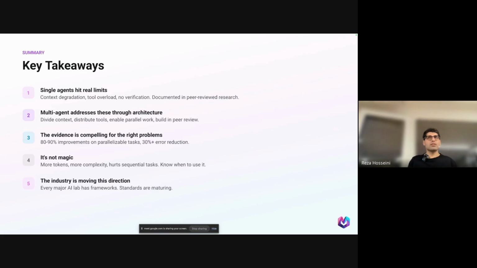It might hurt if you have sequential types of tasks, which I didn't discuss, but there are a lot of tasks that need to run sequentially. There's no way you can make them parallel. So it might hurt those types of tasks, and you need to be aware of the downside, but there are a lot of upsides for the multi-agent system. And anyway, this industry is moving in that direction. All of these big AI labs are working on multi-agent solutions one way or another. And I think there will be a lot of standards introduced, like the agent-to-agent A2A standard, and many others that will probably come out in the future that can improve the reliability of these systems.